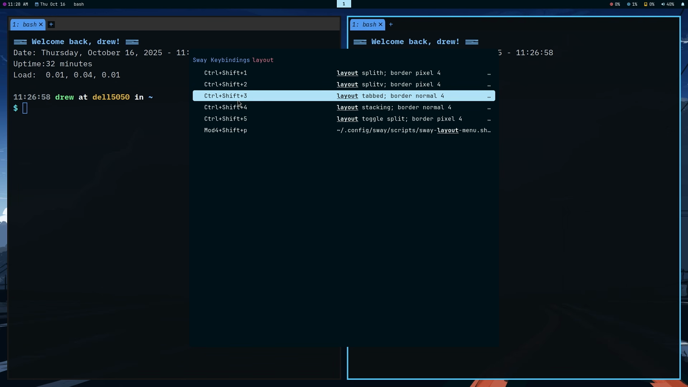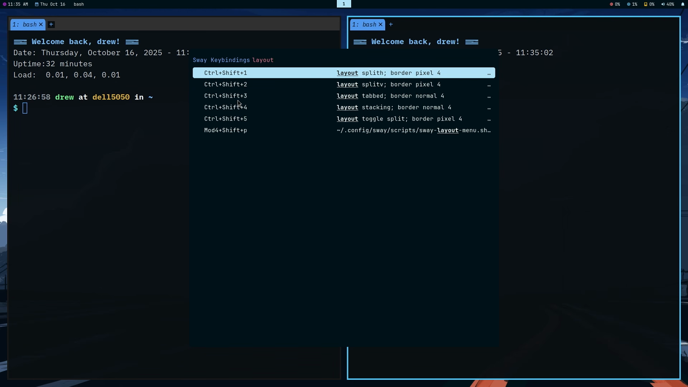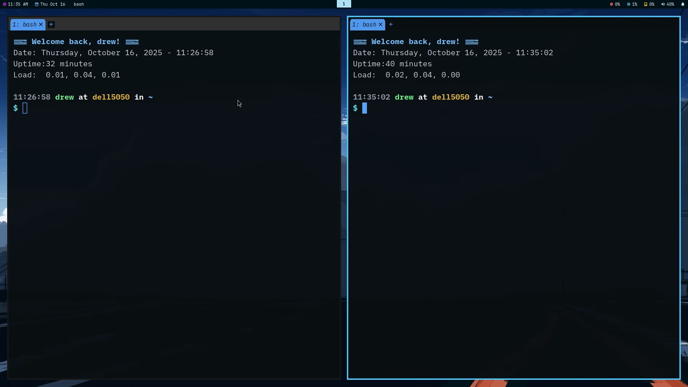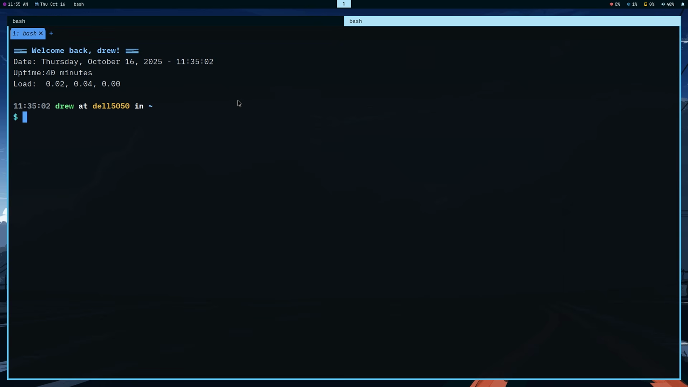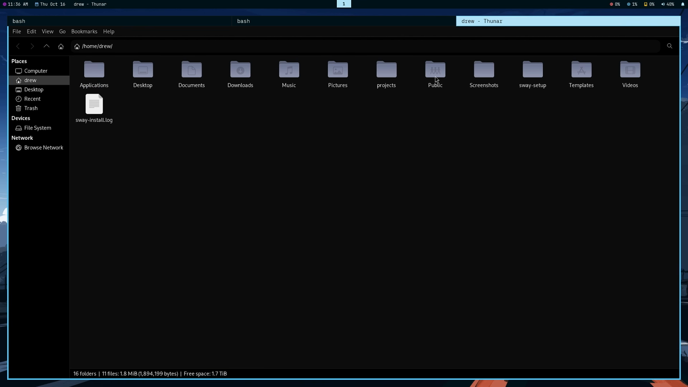And I kind of like it, actually. So let's go ahead and escape. And let's use that script, that Super Shift P, which will show you a list of the layouts. And we're going to go down and use the tabbed layout. So if I select that, this is a little bit more challenging to see, but if you're looking up here, you can switch between these two terminals, even though they look like they're in the same space. They are basically taking up the same real estate. They're full screen. But let's add an additional application. And so we're going to do that with Thunar.